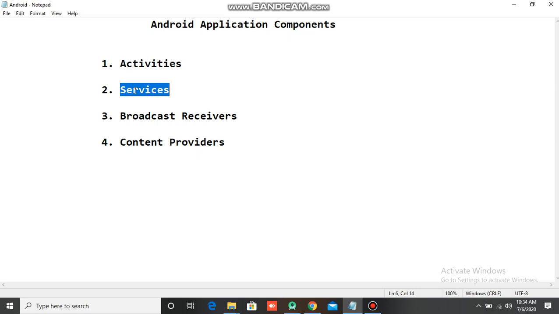A service is also a class in Android. An activity is also a class in Android. So what is the difference between an activity and a service? An activity has its own UI. A service does not have its own UI and runs in the background. So these are mainly 2 Android application components.